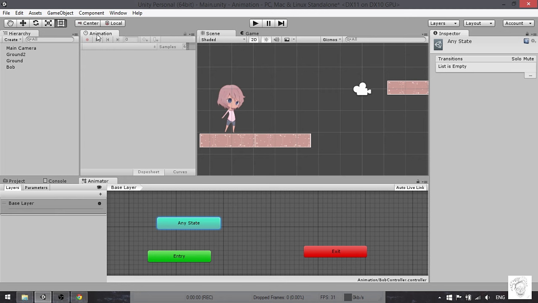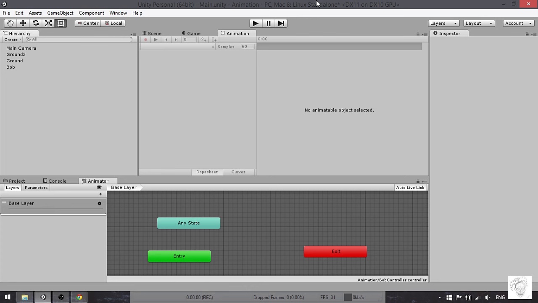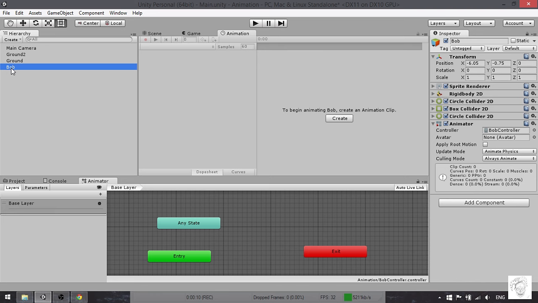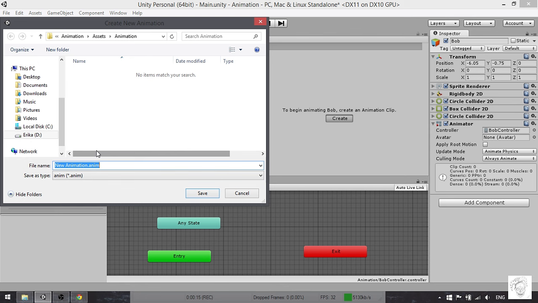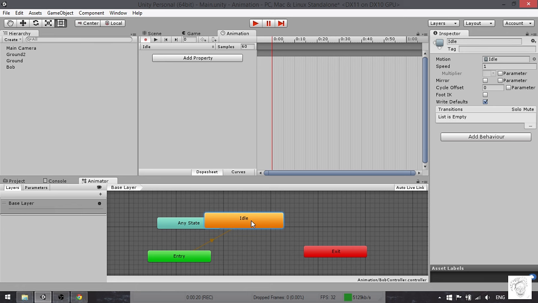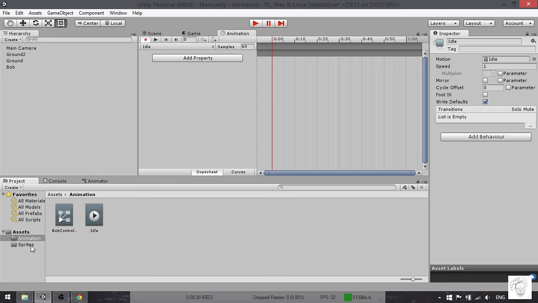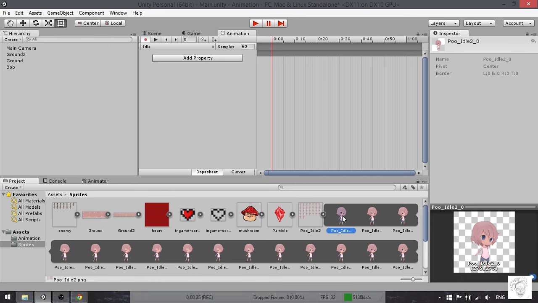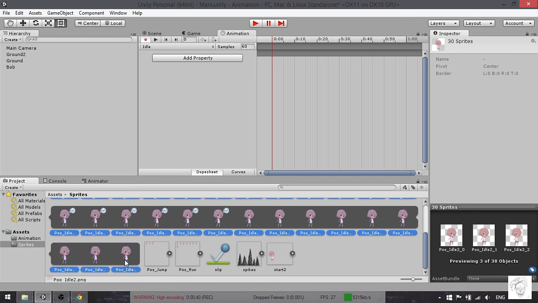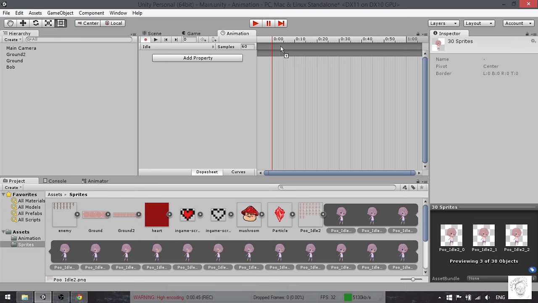Like this. Now what you want to do is select the object for which you want to create an animation. We select Bob, create, and we will name this idle. Okay, now here we have idle. We will go back to project, and from the sprite folder we will hold down the shift key, select all the frames, and drag and drop them here.